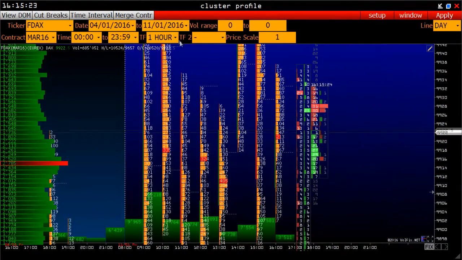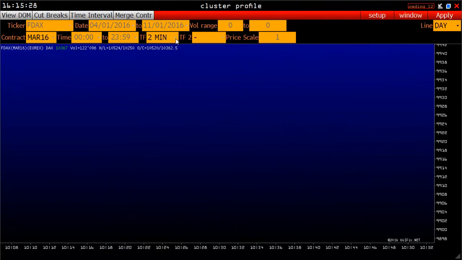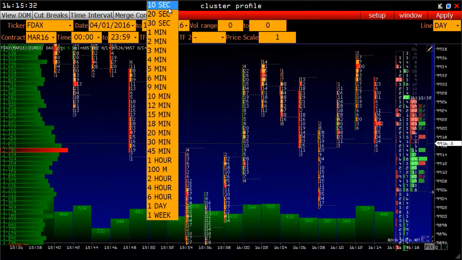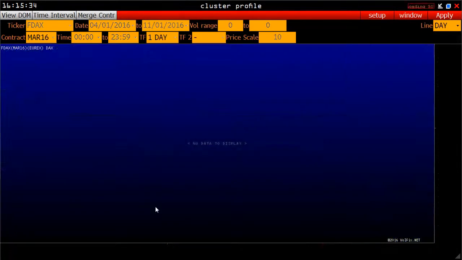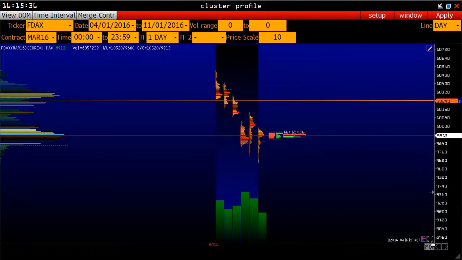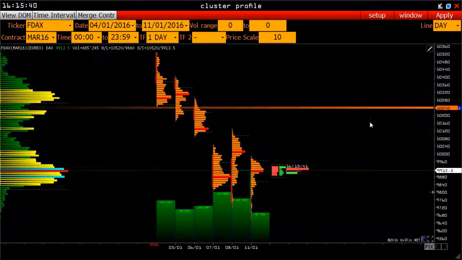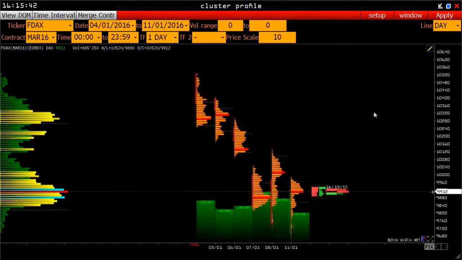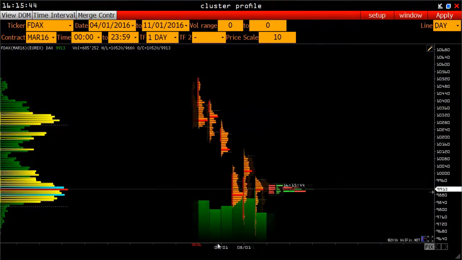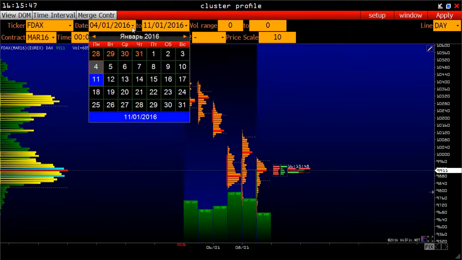Another important feature is the time frame. Currently, we are analyzing the hourly chart. We can switch on the 2 minutes chart. It can be set up from 10 seconds up to 1 week period. For example, 1 day chart. So we set the 1 day chart for the DAX index. Initially, let's look at and analyze the daily data.